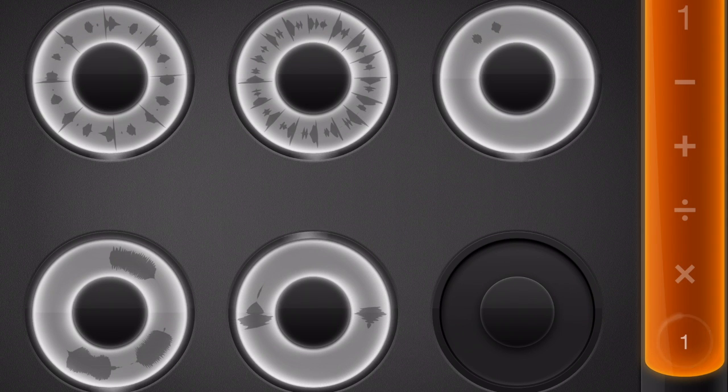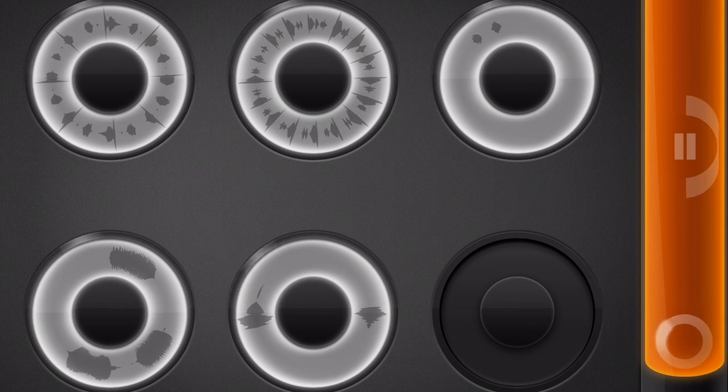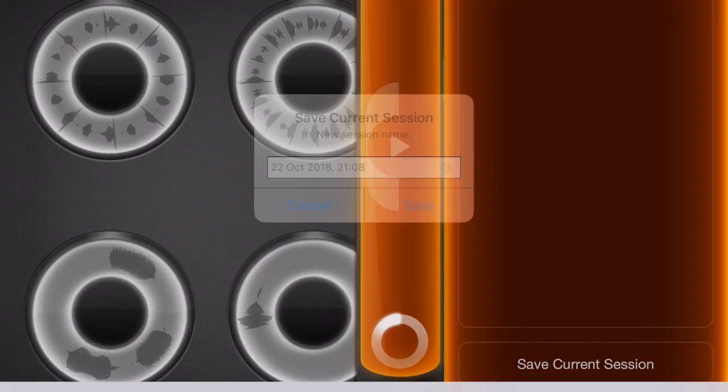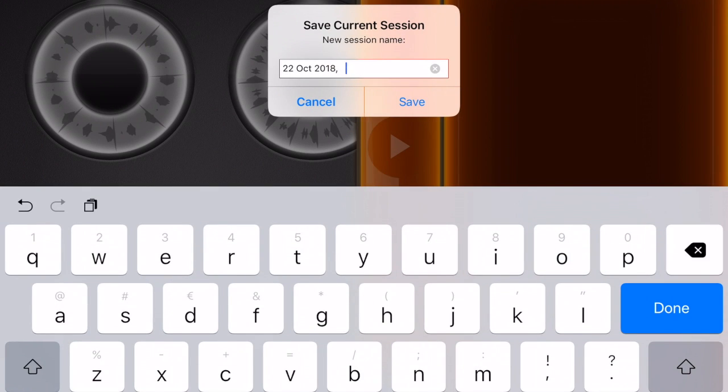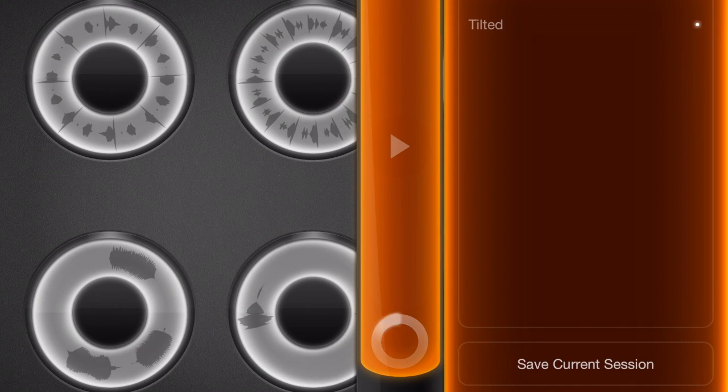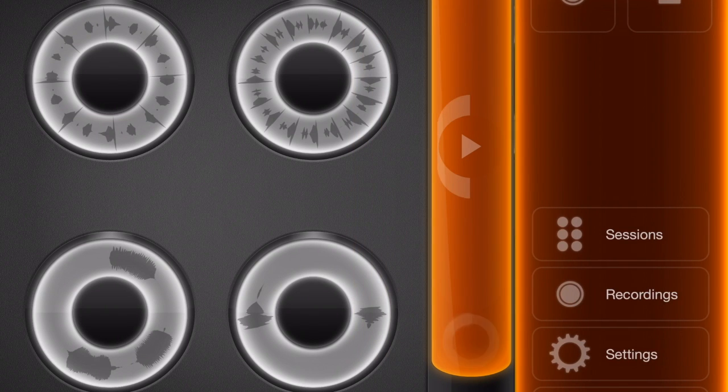Alright, now I'm happy enough with my track. And what I'm going to do is save this session. So if I save this session, I go into Sessions, click Save Session, rename it to whatever it should be called. This is me trying to play Tilted. And then back, and that's that.